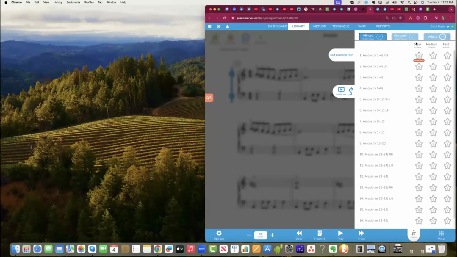And the stars are going to start at a slower tempo. In this example, it's 50 beats per minute, and then work up to a medium tempo of 70 beats per minute, and then up to tempo, 90 beats per minute. So this will guide you step by step through learning each section systematically.